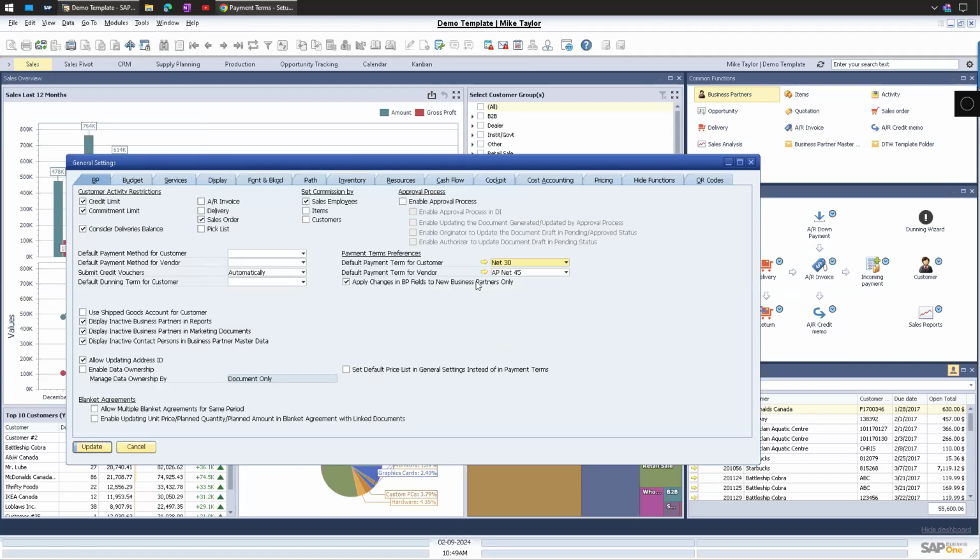Apply changes in BP fields to new business partners only. So if you ended up changing the terms on an existing business partner, it wouldn't prompt you to make all of those payment terms changes.